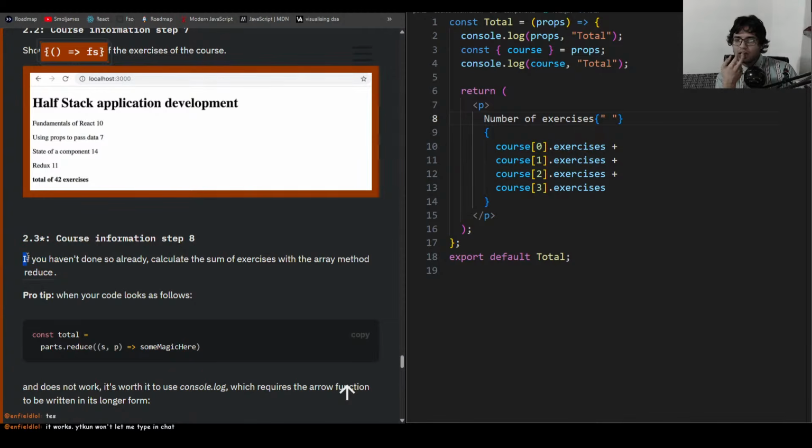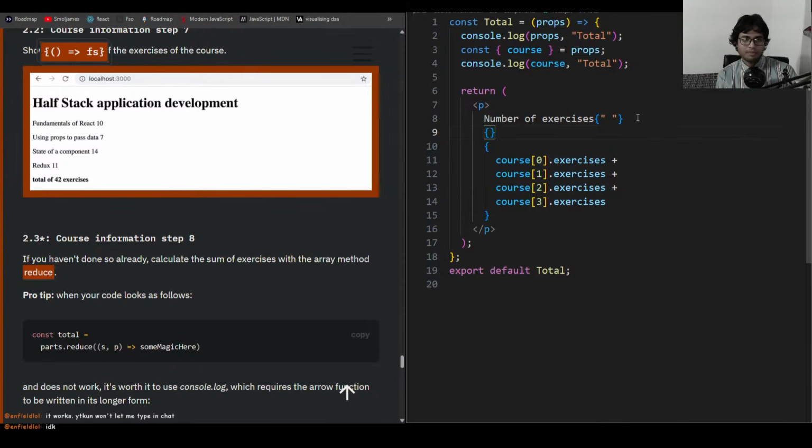If you haven't done so already, calculate the sum of exercises with the array method reduce. Pro tip: when your code looks as follows. Where I did it manually, which is the reduce function with the parts. Of course, that's an array. Understandable.